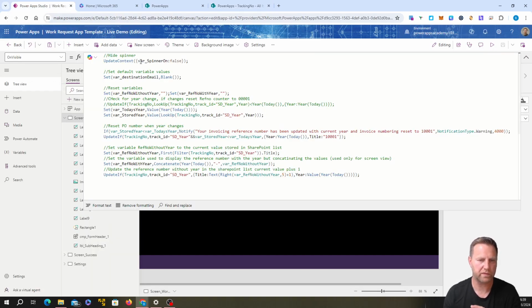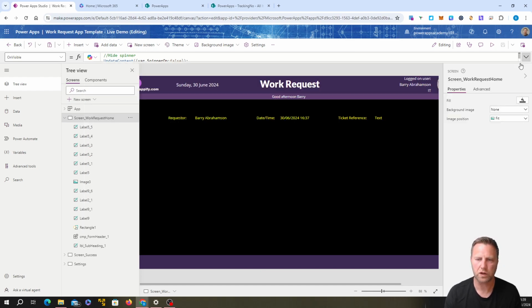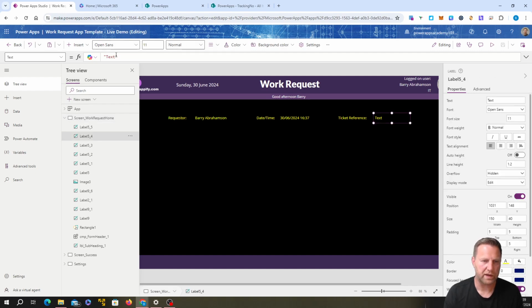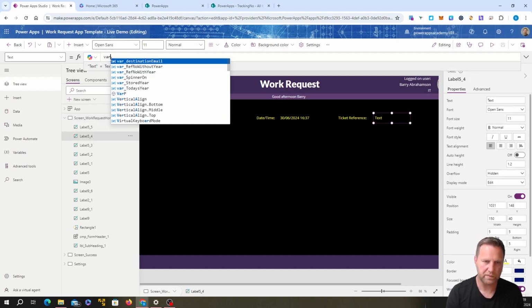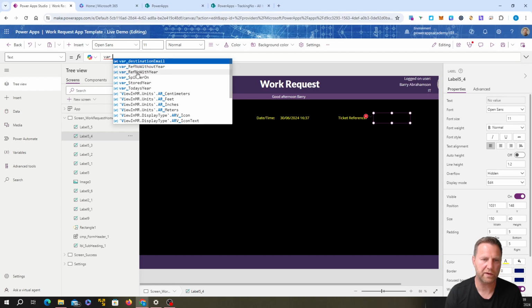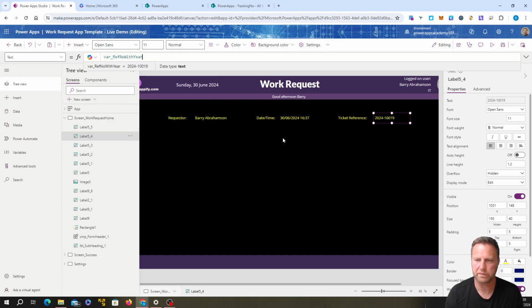For this example, you can just copy all this code over here and put it on the OnVisible of your primary screen. Okay, cool. So our ticket reference number is going to be the variable that we created, what I've just showed you there, and it's going to be the ticket reference number with year. You can see, there we go. That's auto created. That's exactly what we want.